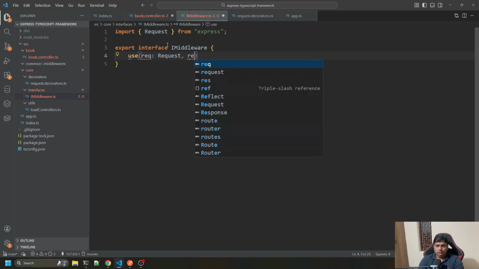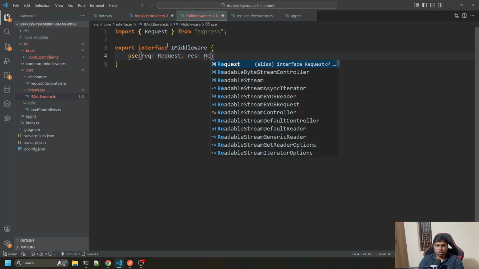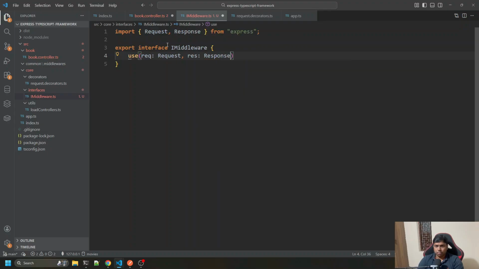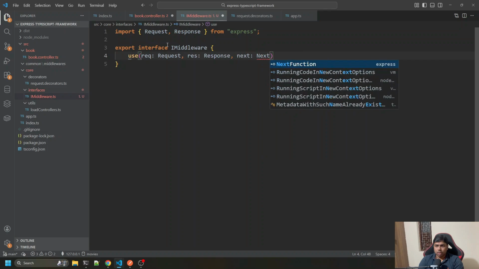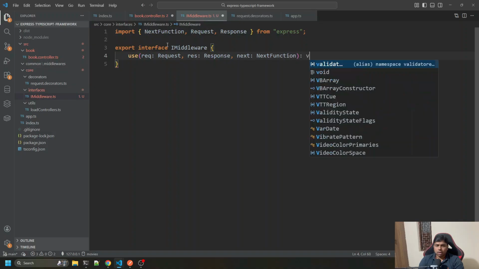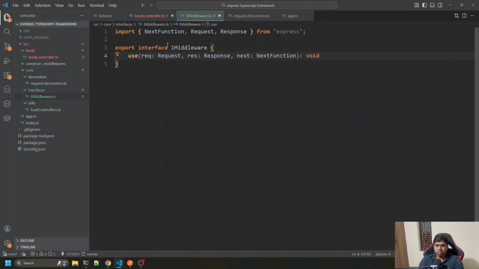And response, which will also come from express. See, I'm getting the fourth suggestion. Response and a next function. This is very important when you are creating a middleware. And this will return void, because when our middleware execution is done, we will simply call the next function. So this doesn't need to return anything. This is the base template of the middleware.